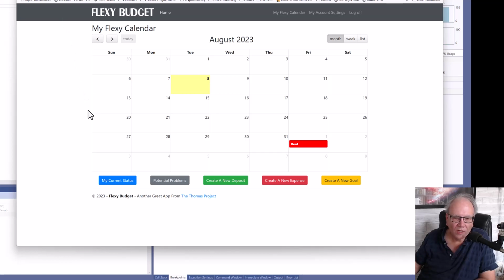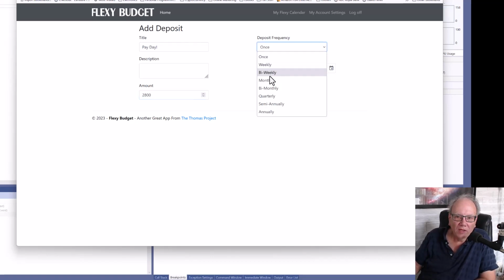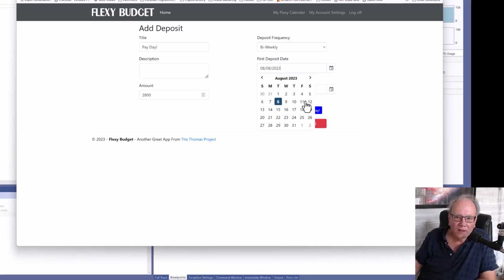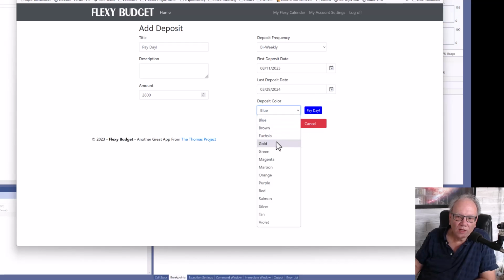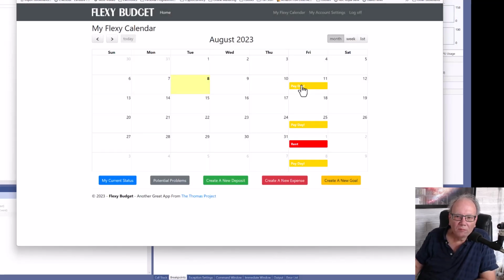So, okay, let's create a new deposit. I'm going to say we're going to have payday. Payday is always good. And let's say every payday you get paid $2,800 and you get paid bi-weekly. And this would be what you got coming home, so you can base your budget upon that. And let's say the next payday is the 11th. And let's just move this a few months ahead. The program will figure it out. We'll choose a color of gold because it's payday. And we say save. And it comes back. And there we go. So now we have paydays.